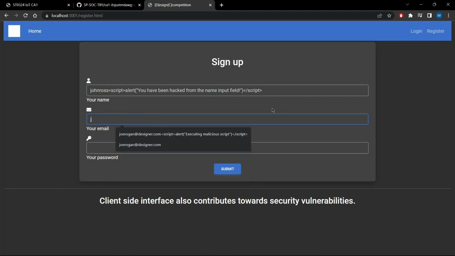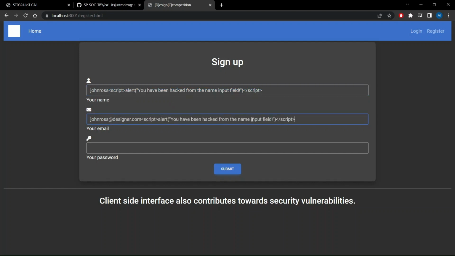The email section, we can now say John Ross at designer.com, and now we can add a script, which is all the same thing as the first one, but now we say you have been hacked from the email input field. So let me just copy this for the login later on, and the password will just be a simple password. And now we press submit.